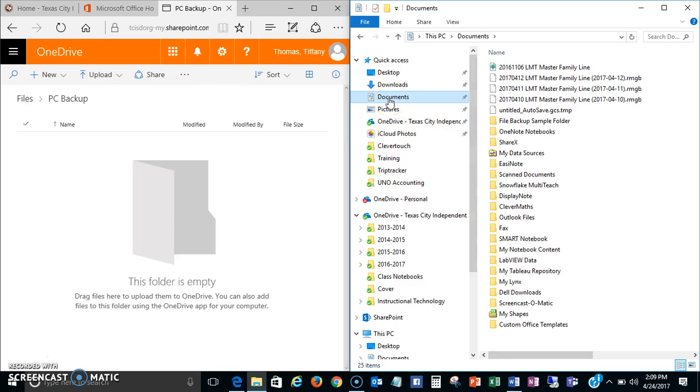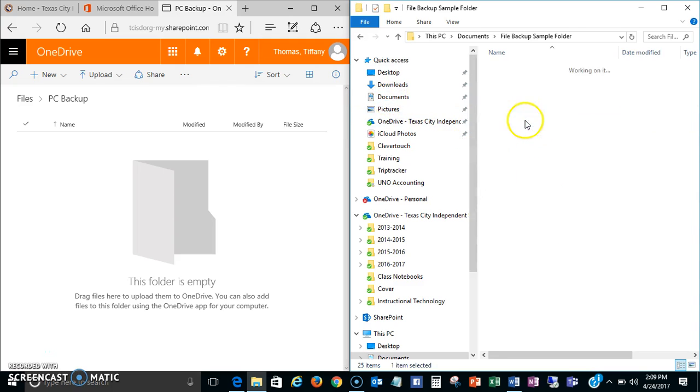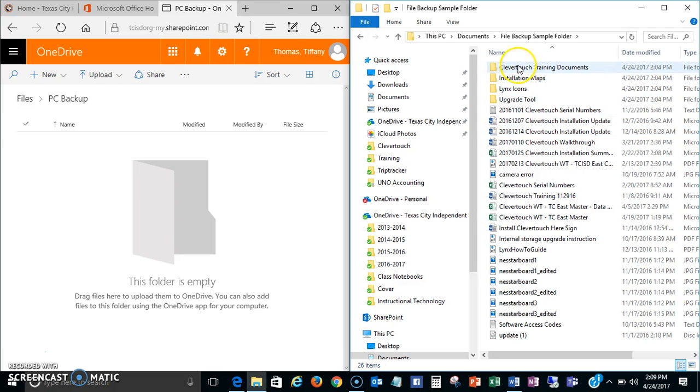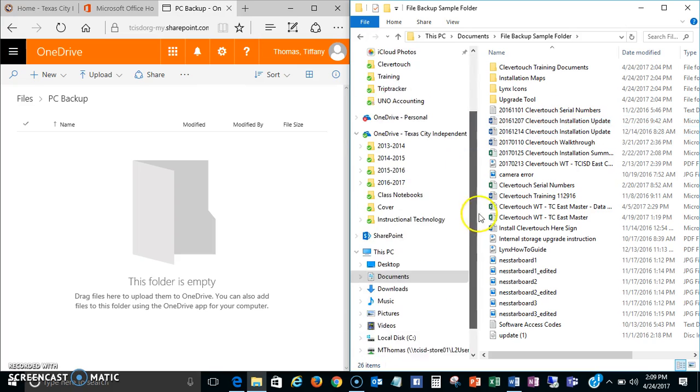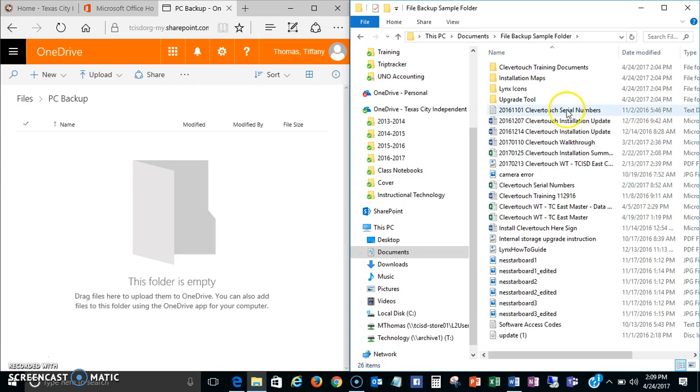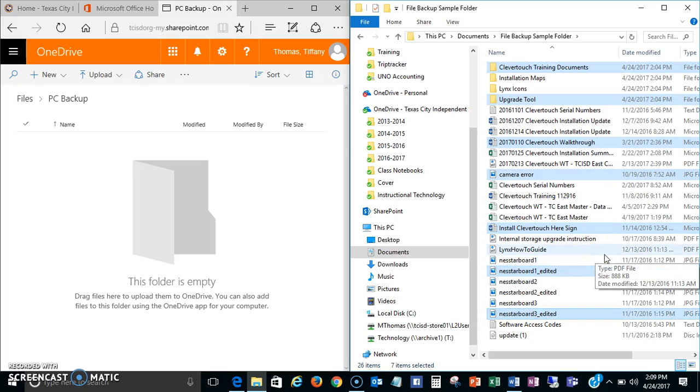I will go to my documents and using a sample folder, you can see that I have a combination of both folders and files in this particular location. This may look like your desktop, it may look like your documents folder, it might even look like your P drive. How do I select multiple files to drag at one time? There's two different options. The first thing I can do is click one and then the Control key and select random files. Notice that only those that I'm clicking on are selected.